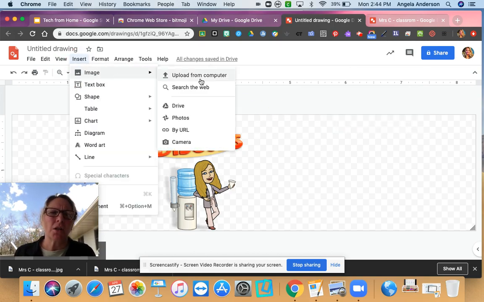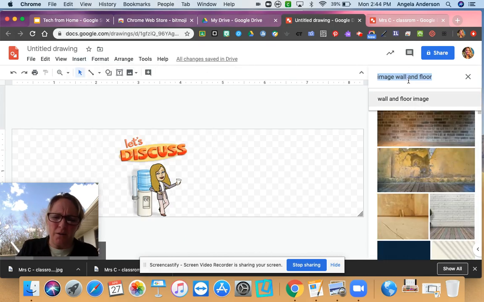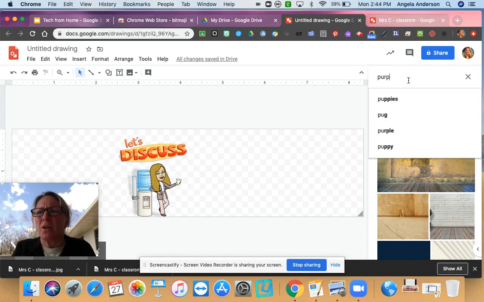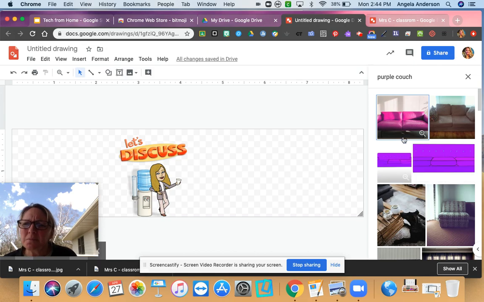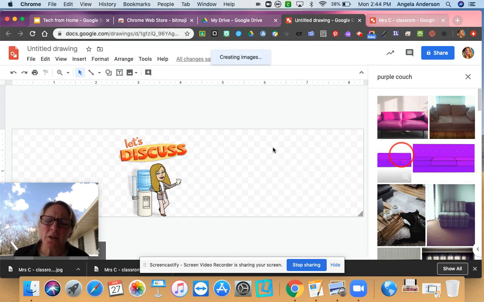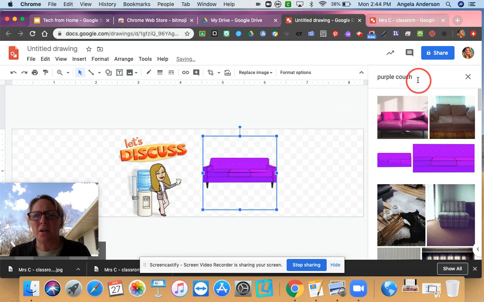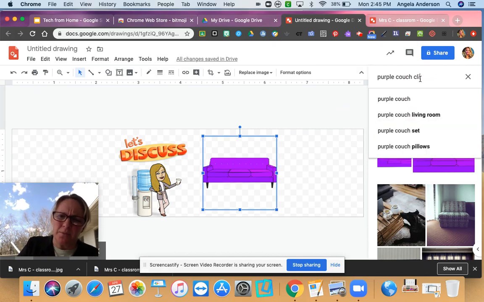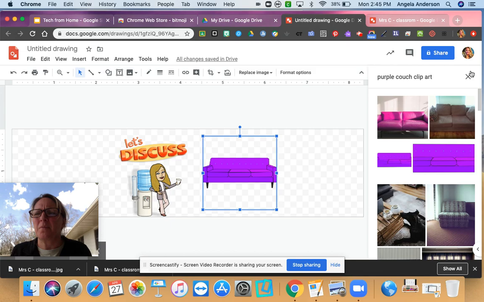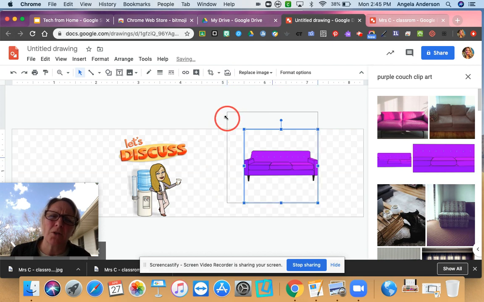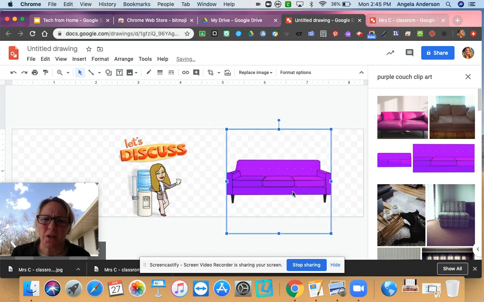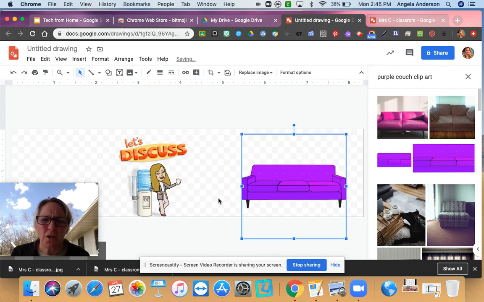Insert image. I'm going to search the web, and maybe I want to find a purple couch. You can also add words in here like clip art. That sometimes helps. You can also just do the search in your regular Google. You don't have to do it within the search. So you can find images in your regular search and just save them and pull them in. I can put my couch on here.